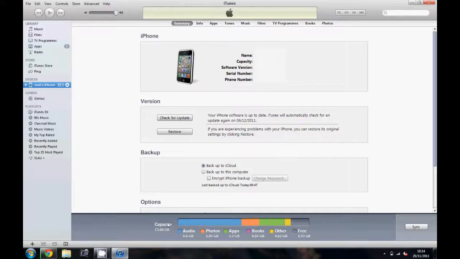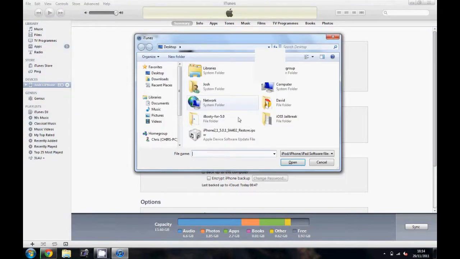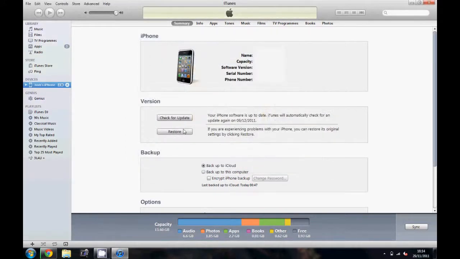And once it's downloaded, go onto iTunes, go onto your iDevice, and hold the shift key, that's for PC. For Mac, it's the option key. Hold that key, click restore, and then find the file, click on it, open, and then it will install.